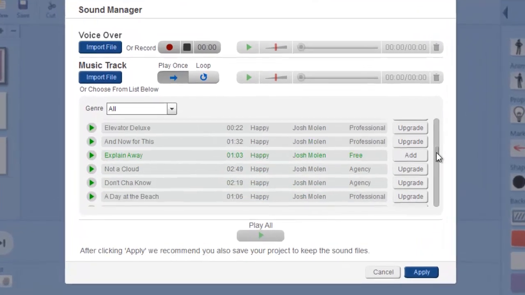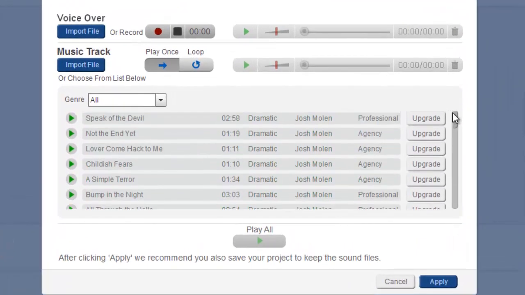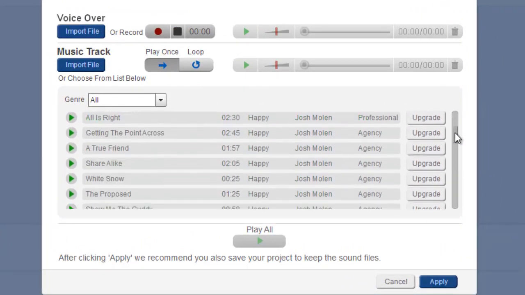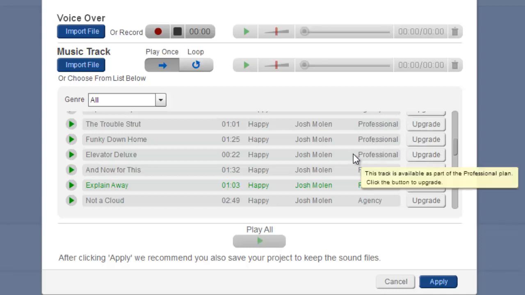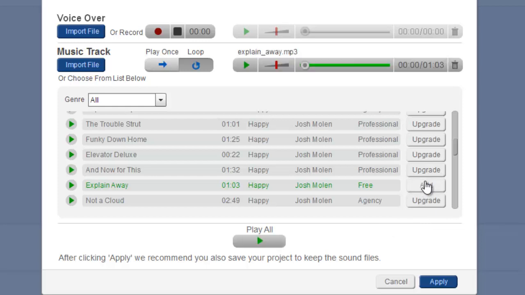So let's go ahead and look through. They give you some music files too. So a lot of them are unavailable. You can see they're set up for an upgrade or whatever, but some are free. So let's see what this sounds like. Okay, that's super fun and happy. Let's go ahead and add that. Okay, so right now I've got that in my Powtoon.